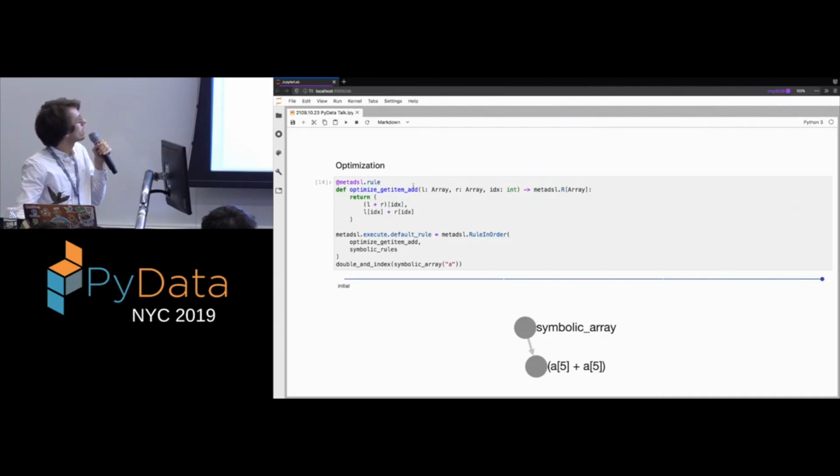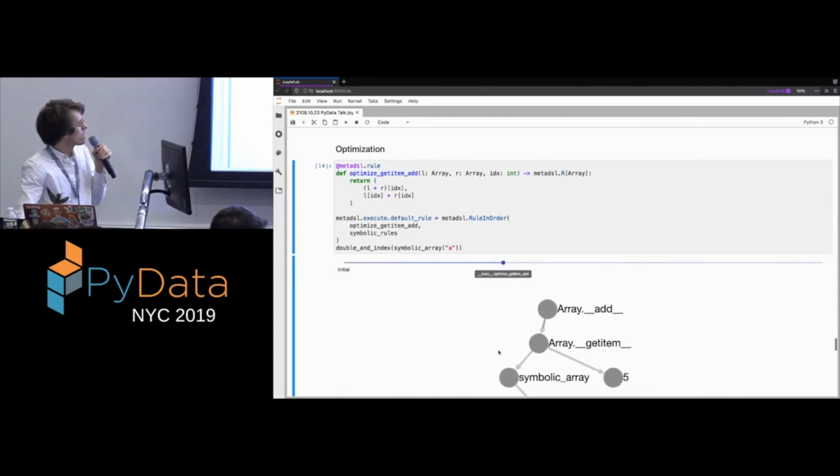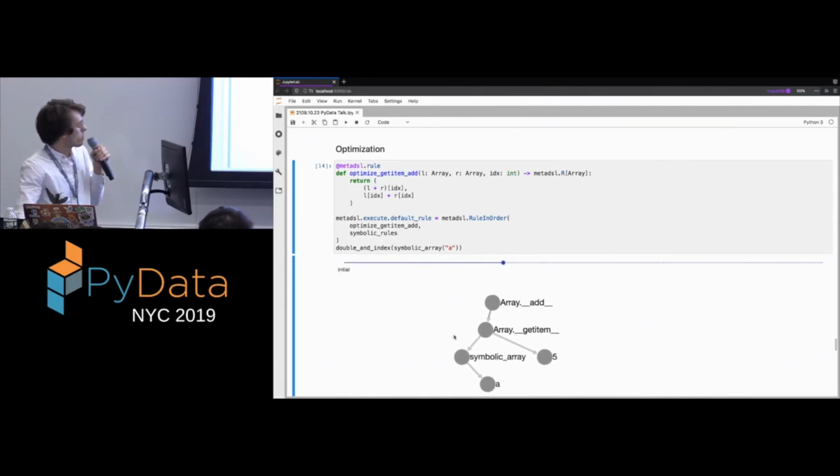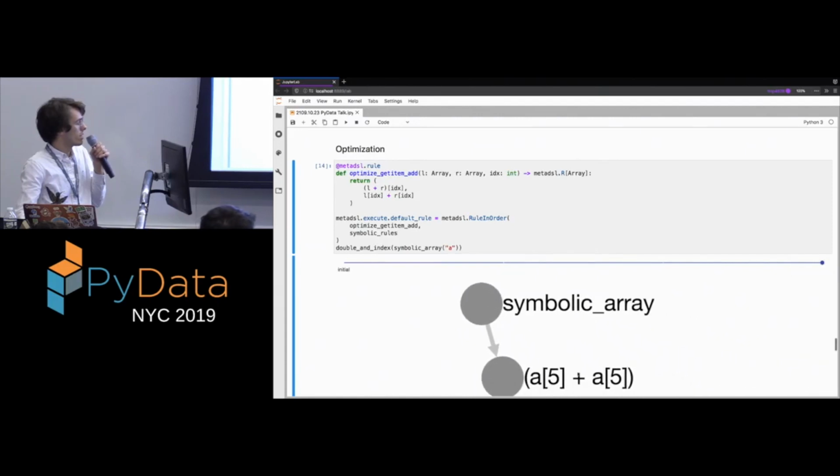So we've defined this rule, and if we execute it, we see we still start with our original array, but our first rule is this optimize. It's switched it, so now we're adding a get item instead of doing get item and add. And then as we compile it, we get this array where we're indexing first, and then we're adding.